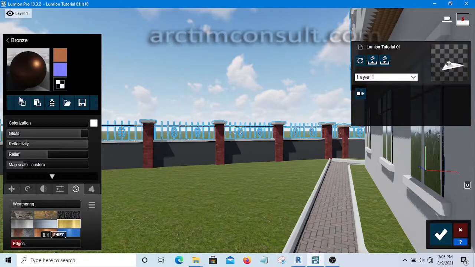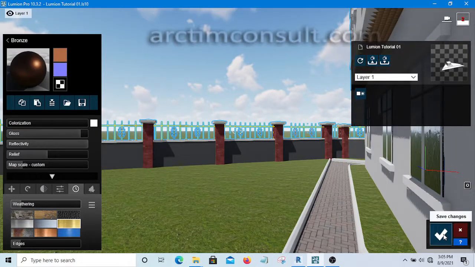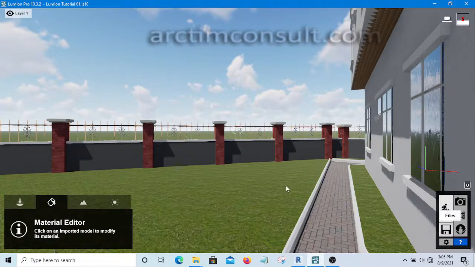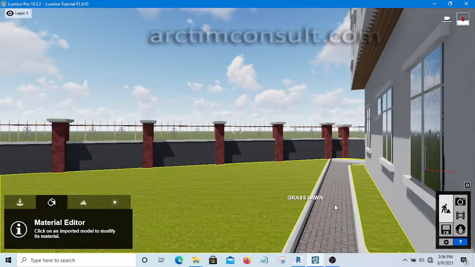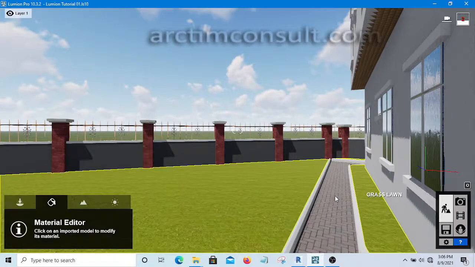Okay, so I'm done with that. So you can add other materials as it appeals to you. I don't want to make this video too long, just to show you the basics of applying materials, and I'm sure you have already known how to apply materials.